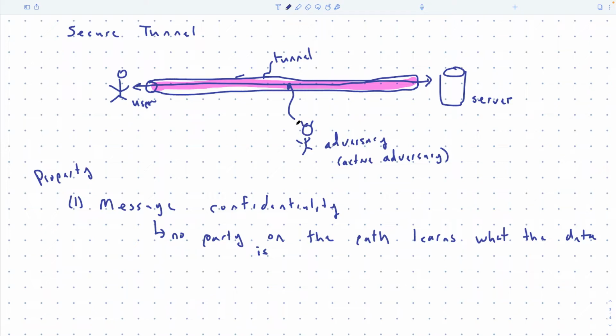But if your browser's corrupt, it's not going to do much for you. If your operating system has malware, it's not going to do anything for you. If there's some sort of bad hardware on your computer, it's not going to help you in that case. Okay, so that's what we want from a tunnel.